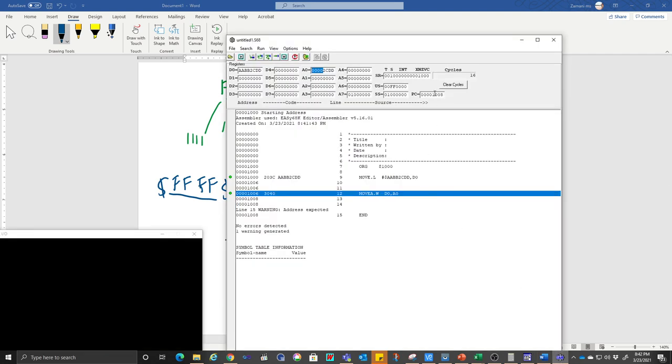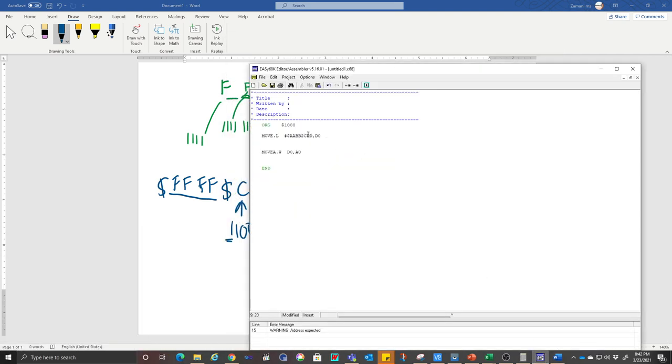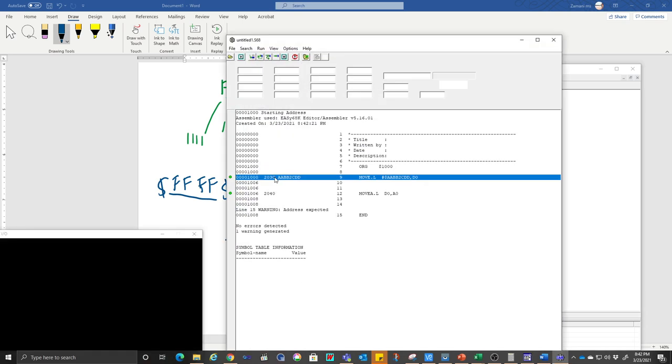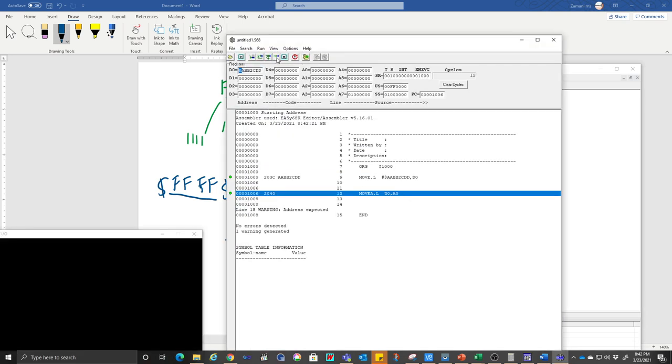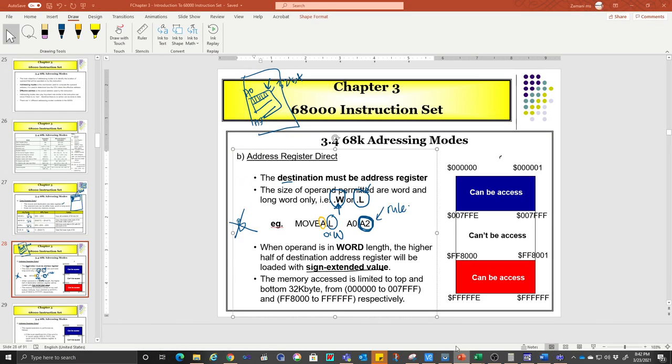For the case of long word, there's no problem. If you want to put long word, it means you're going to take the whole thing inside D0 and then copy it over to A0. So let's look at the results. D0 now, then you're going to copy the whole contents in D0 to A0. A0 now has been copied with all the value from AABB to CCDD. Okay, that's the second syntax. This is address register direct. Okay, next one.